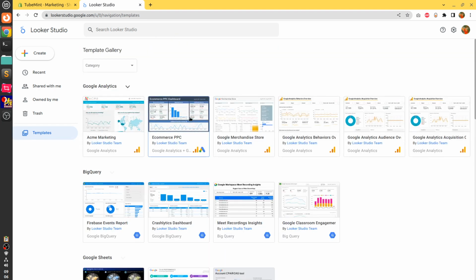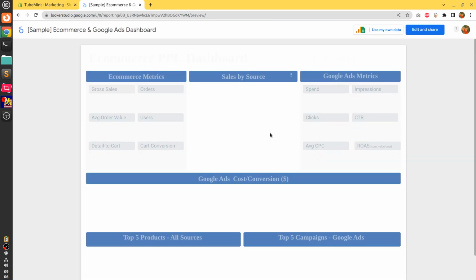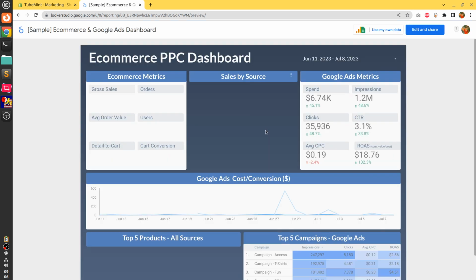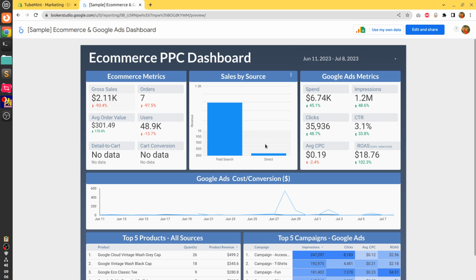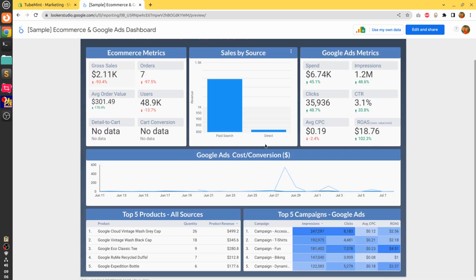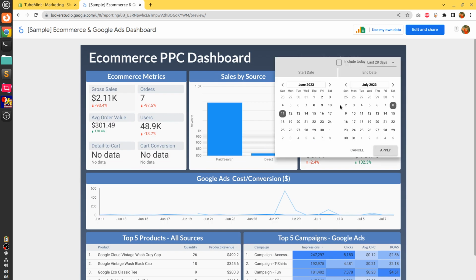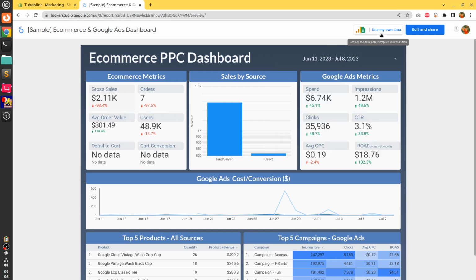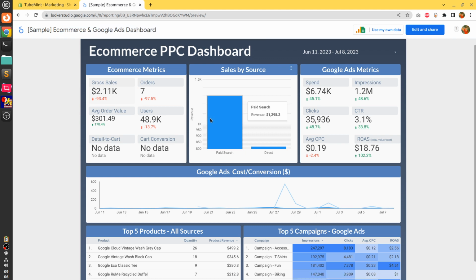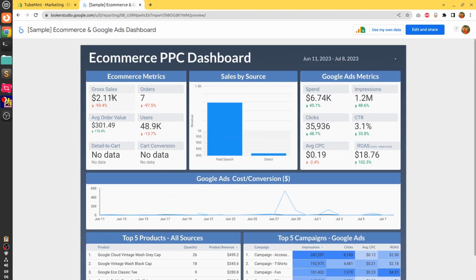So let's check this one, e-commerce PPC. Basically you are tracking with analytics and promoting with Google Ads. This is how it might look. You can select your date from here. You can simply connect your store to this particular template, and then you can edit it, share it, and do whatever you want.